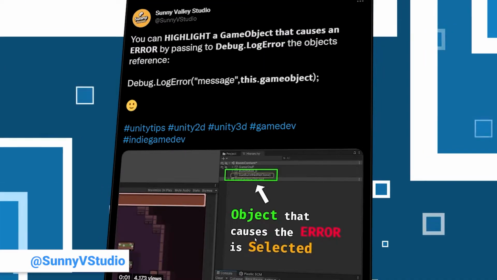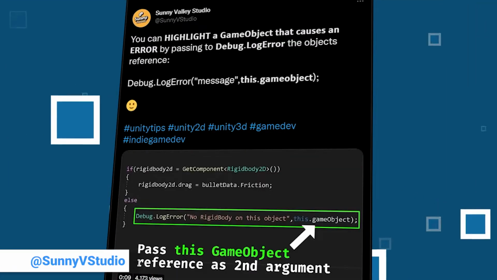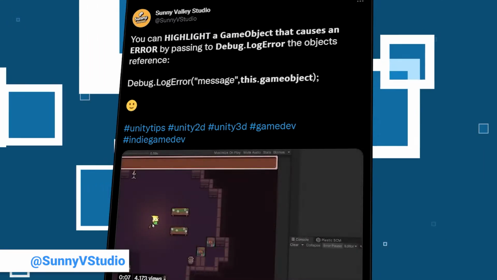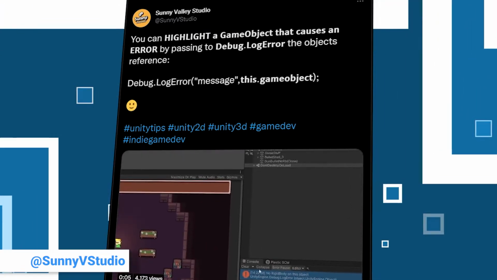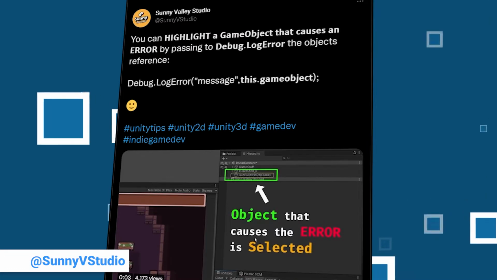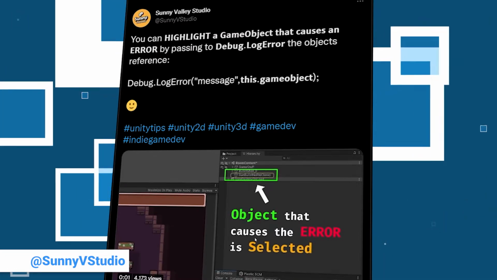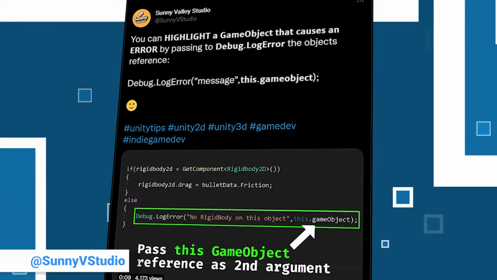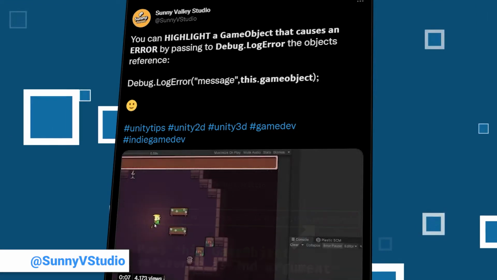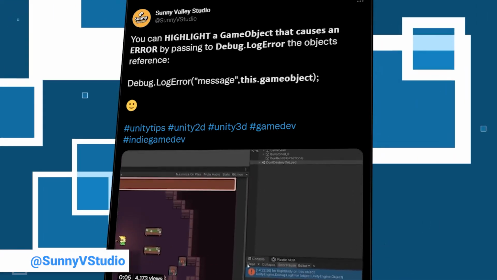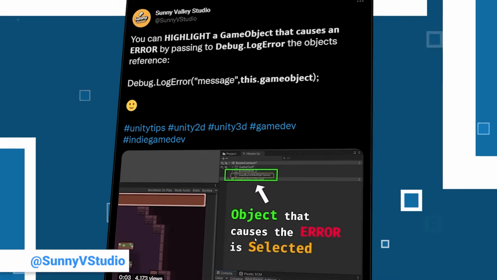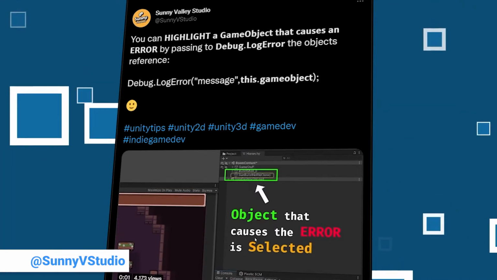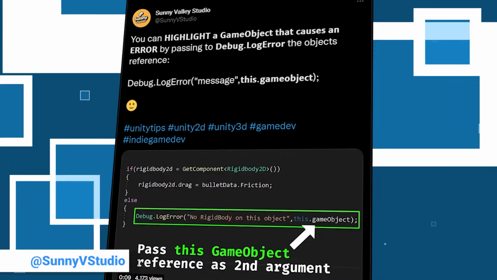One of our favorite game developers makes his almost regular appearance. Sunny Valley Studio, also known as Peter, is back with another tip and 734 followers. This time he has something that is a revelation for a lot of developers out there, but is rather simple to achieve. We are talking about the option to simply add the game object to a debug message to get a highlight when clicking on the message in the log.